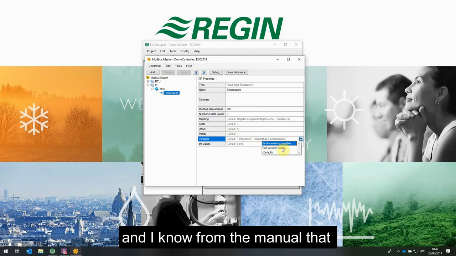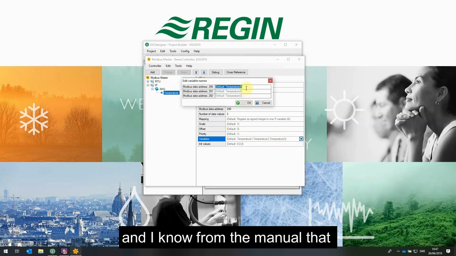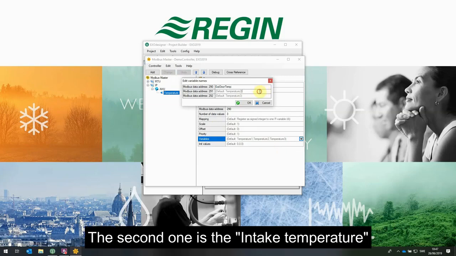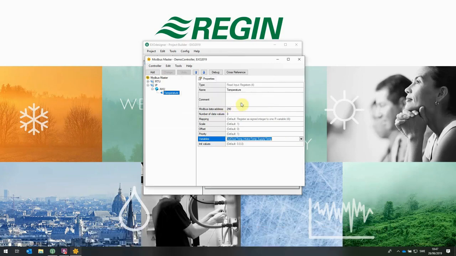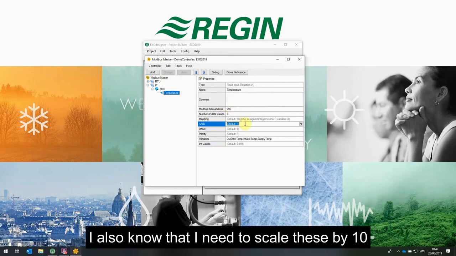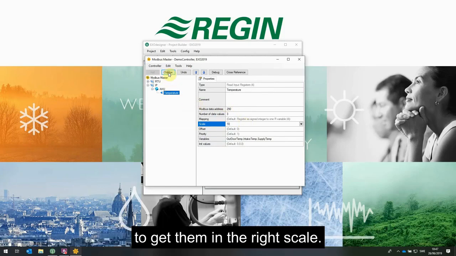And I know from the manual that the first one is the outer temp. The second one is the intake temperature, and the last one is the supply temperature. I also know that I need to scale this by 10 to get them into the right scale.